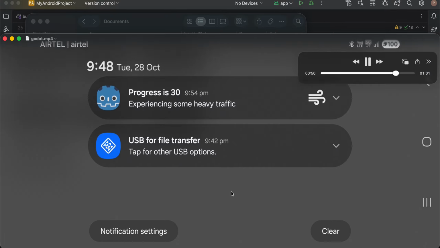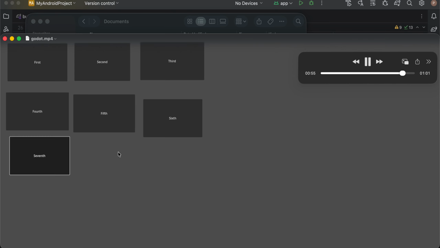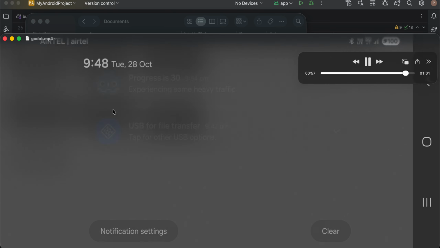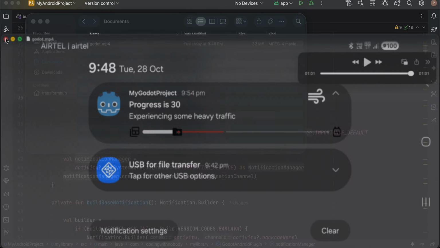So here I'll just click on the sixth button, and here you can see, I've made this particular one red color, just to inform the user that the driver is experiencing some heavy traffic. And then finally I'll click on the seventh button. In case you want to display icons at the start and the end, you can use this particular approach. So hopefully you got the point. That's what we are doing.